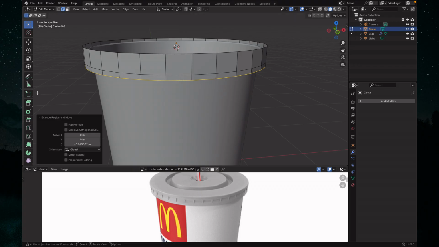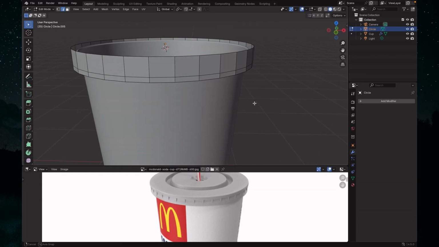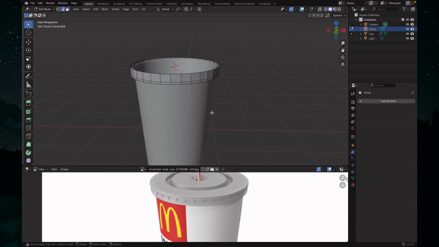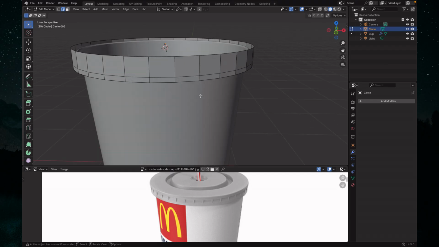Yep, that one is enough. So now you see we are coming. If we zoom out, you can see that our cover is coming out slowly by slowly.